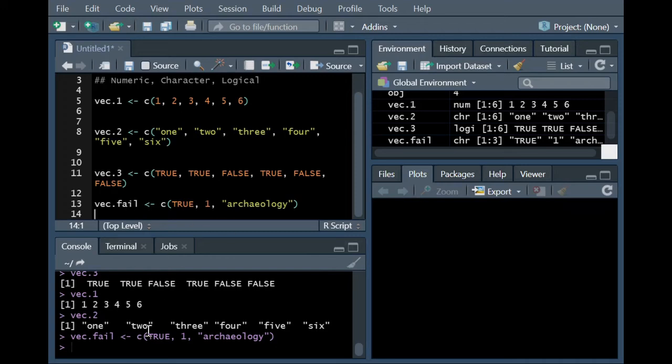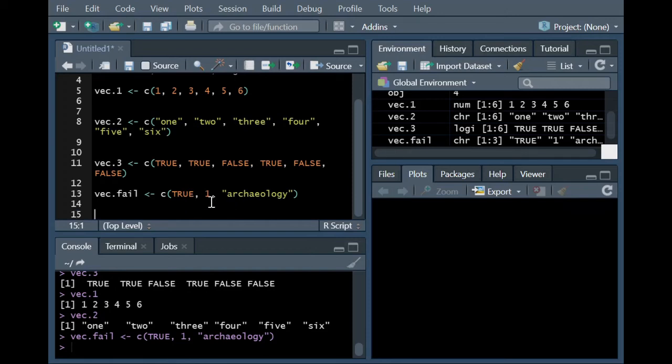And it looks like it ran, right? It sent the output down here. An object called vec_fail showed up in my environment, but the issue is that, and it's tough to tell this unless you're used to looking at R, what it did is actually interpret all of these things as words. So it no longer understands that this is a logical value, true, that this is a number 1, and this is the word archaeology. It thinks this is the word true, and it's treating this number 1 as a word.